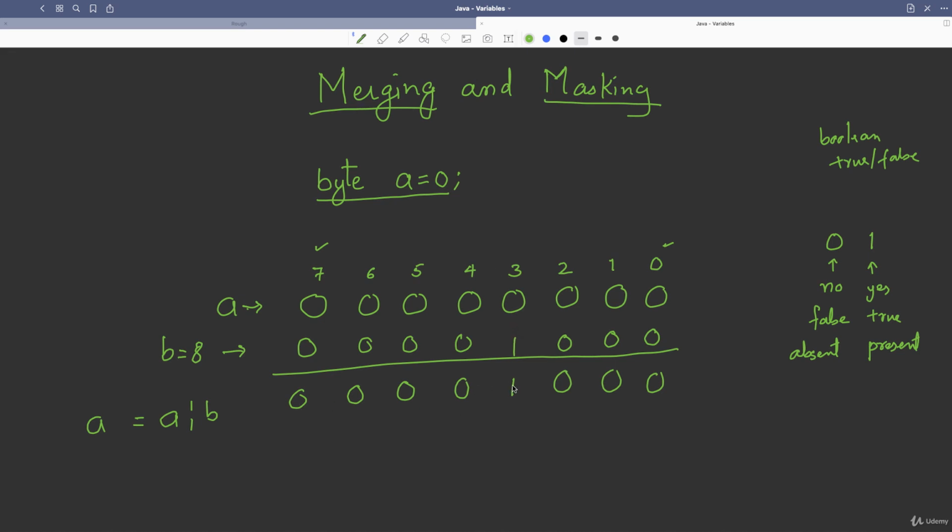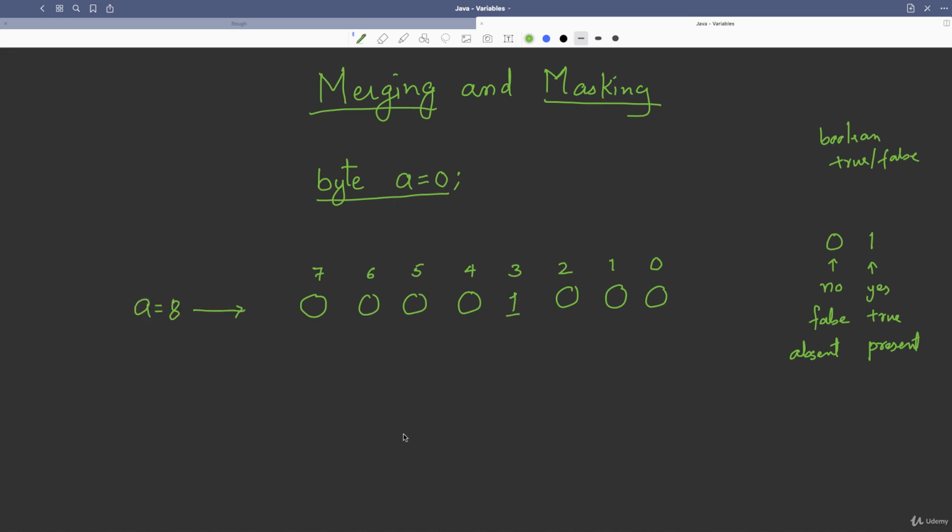Now let us try one more. I want to mark the student with roll number 6 as also present. So a is 8, and I want to set this bit as 1. The rest of them should all be 0. So what is this value? 2 power 6 is 64. So this b is 64.